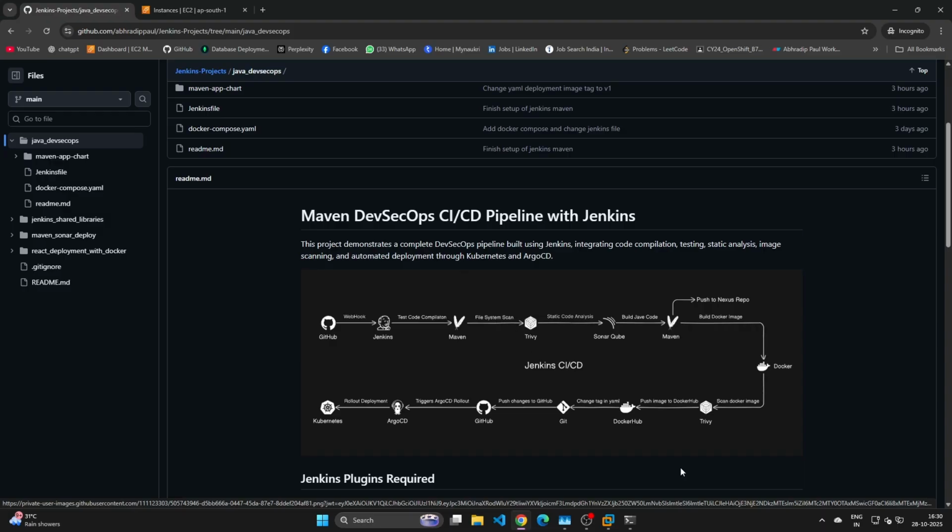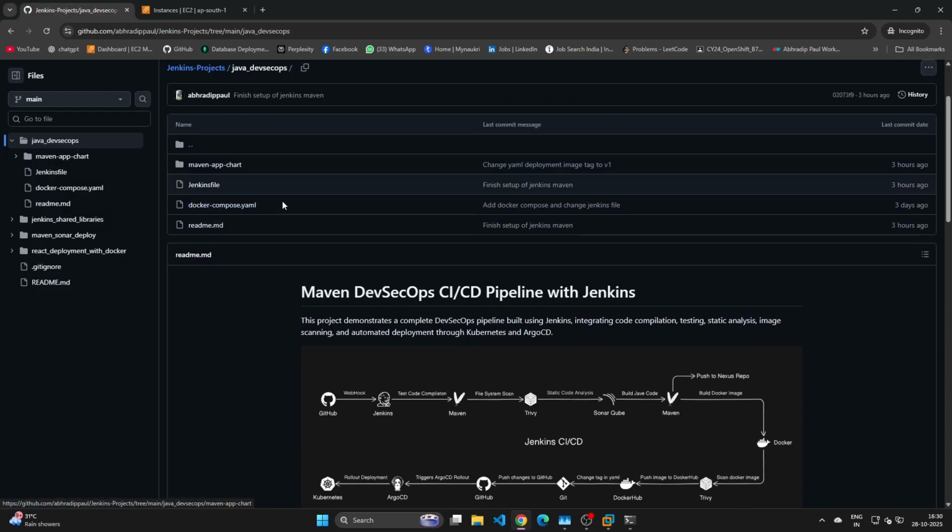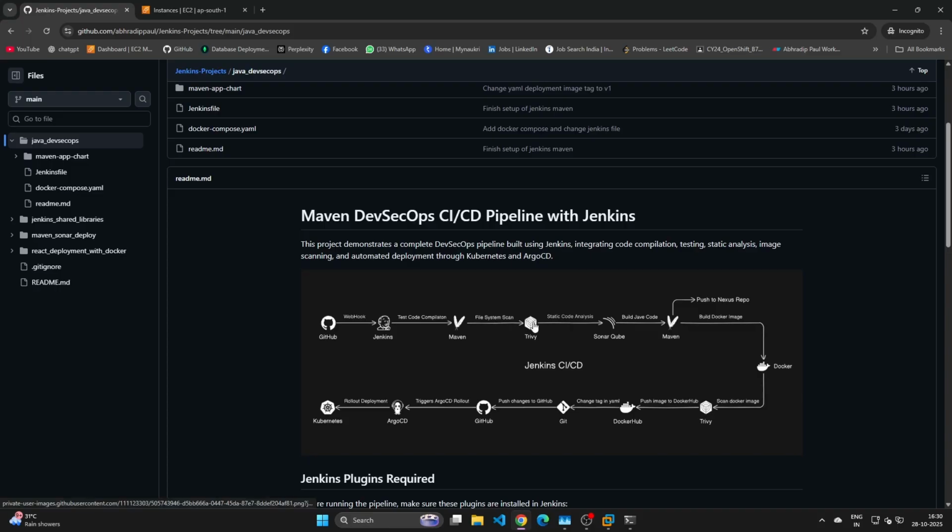When I show you the Jenkinsfile, you can see that Trivy is not running on the VM, it is running in a Docker container. Using Trivy, it will scan the file system, and then it will do the static code analysis. I am using SonarQube for the static code analysis. It will tell whether there is any code smell, any duplication, or any bug in the code.